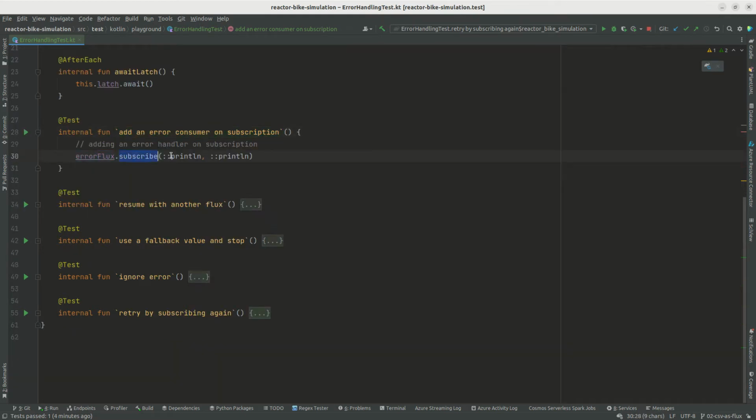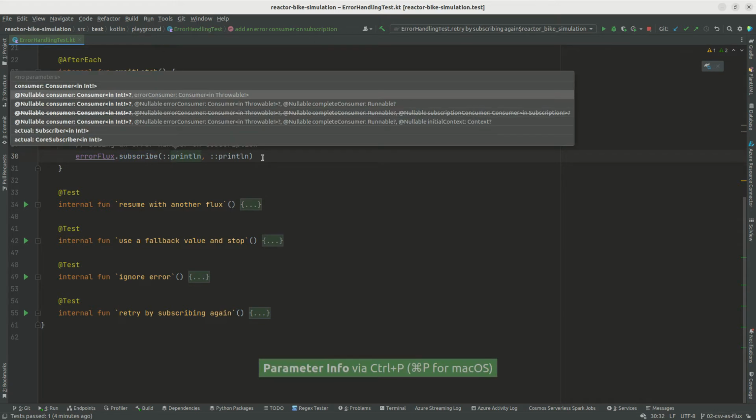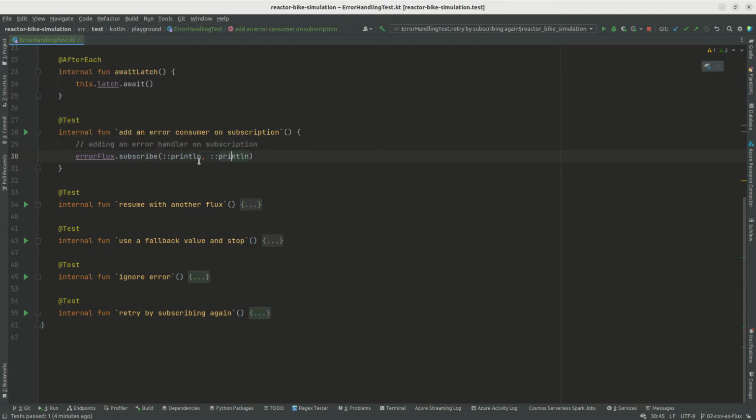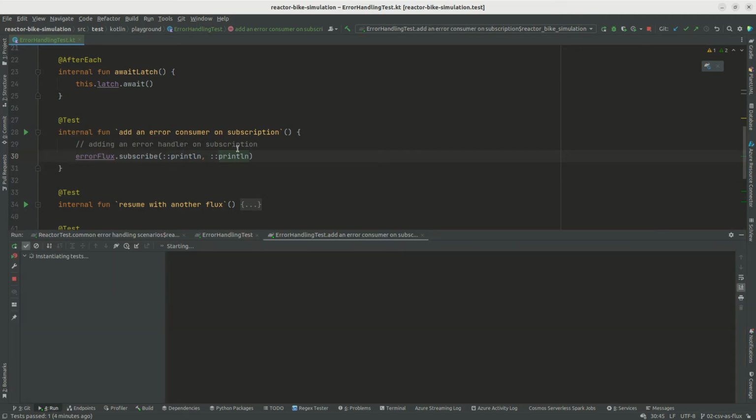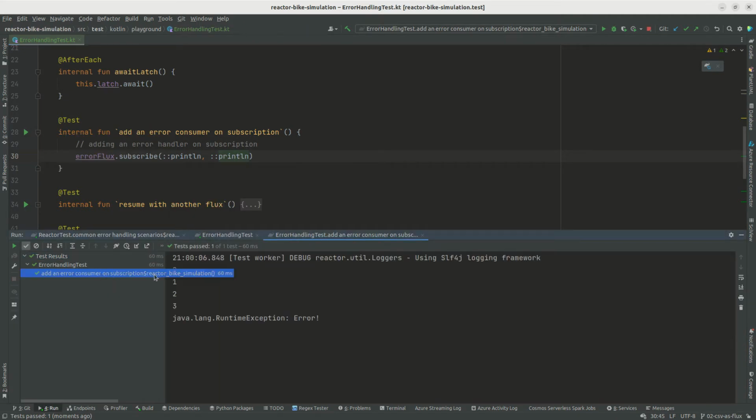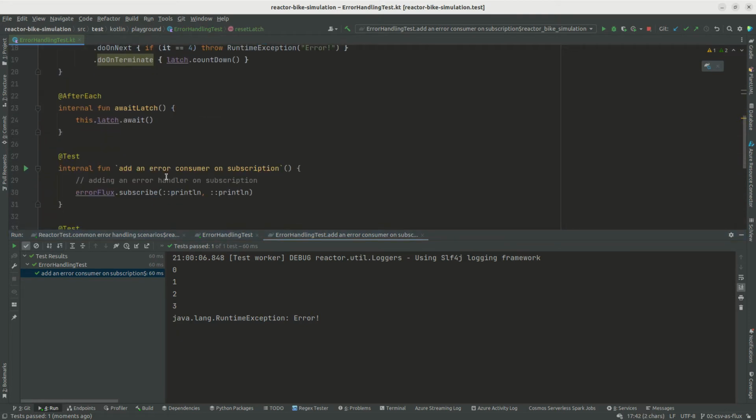Here I'm just subscribing, and I use 2 parameters. One of them is the error consumer and the other one is the success consumer. In both cases, I simply print the value that is received. When I run this test, then we get the items 0, 1, 2, 3, and then the error consumer prints the runtime exception. As you can see, the other items are not emitted. So the flux just terminates and the other items are never used.